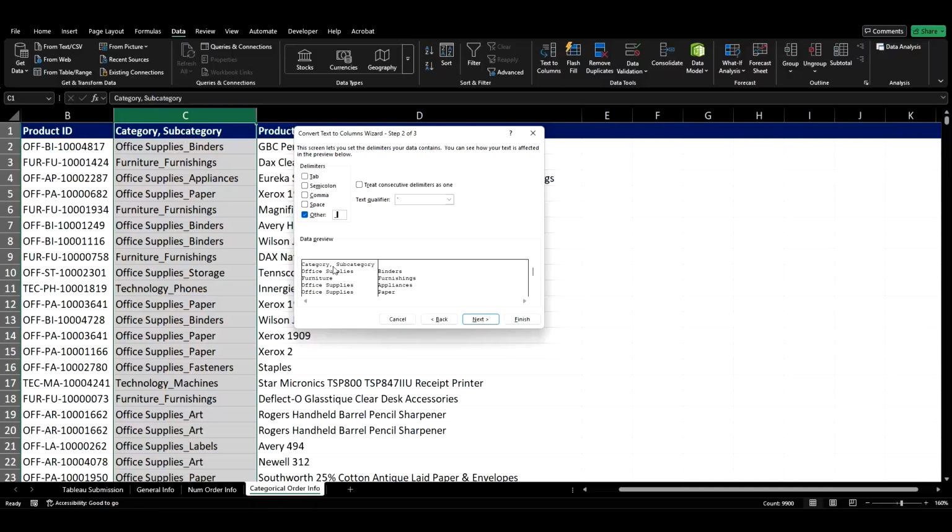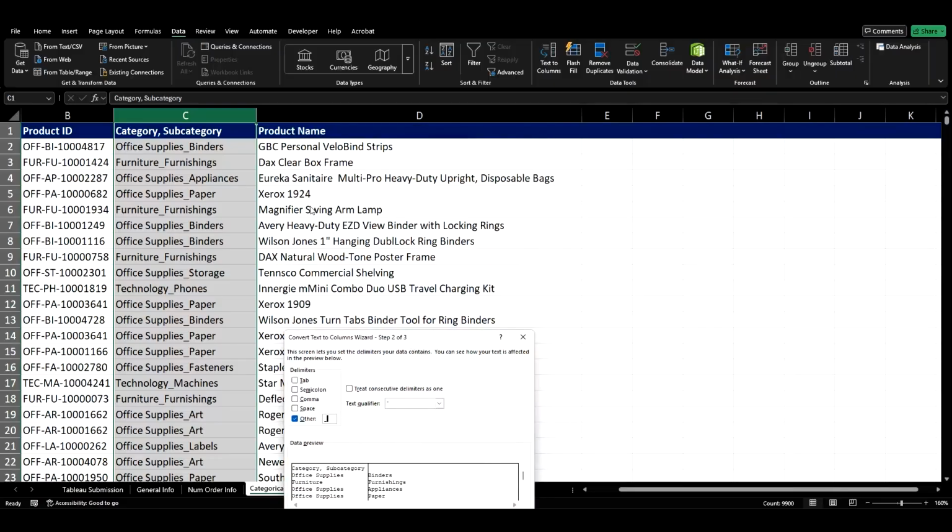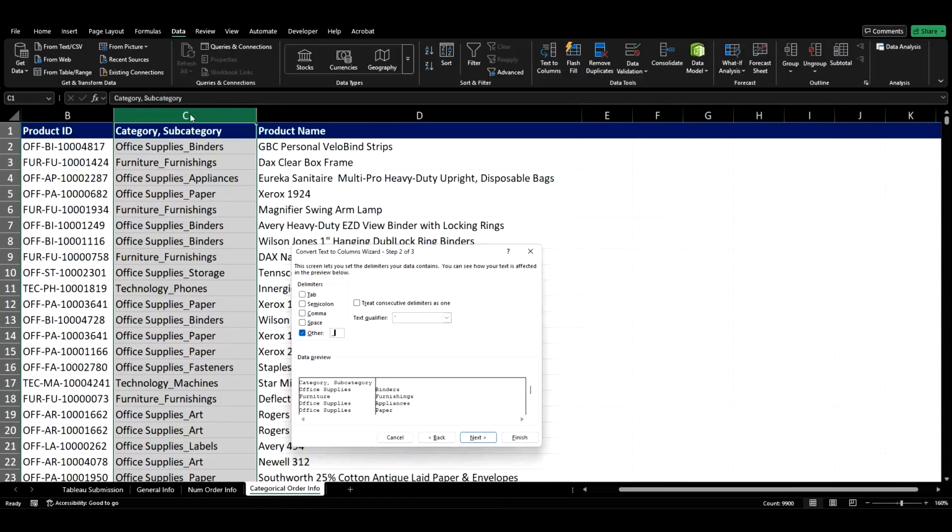So we may have to do a little bit of work. You could technically hit finish. The problem is if you do that, it's going to overwrite the product name and we're going to lose it. And so what I'm going to do is be strategic. The default is to leave the left one in the column and move everything else to the right unless you tell it otherwise. So I'm going to do next.